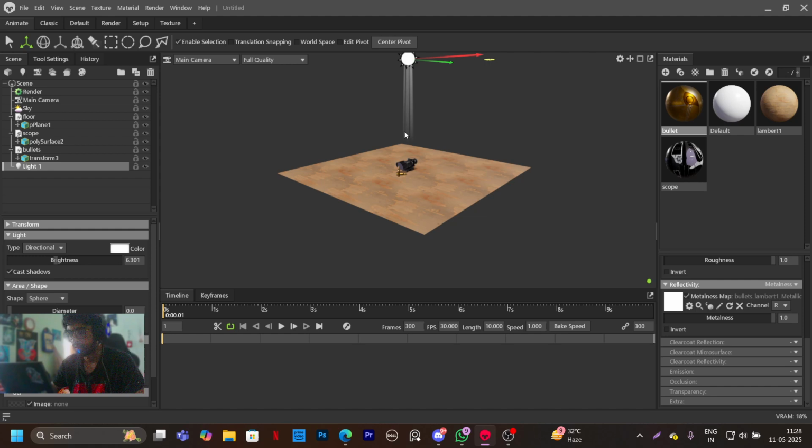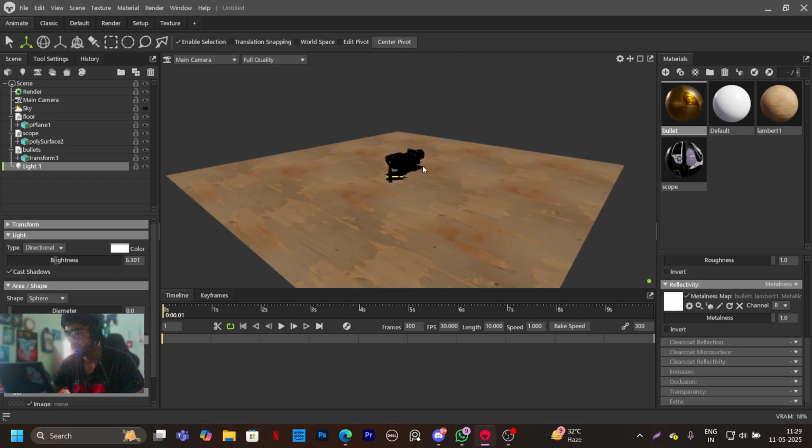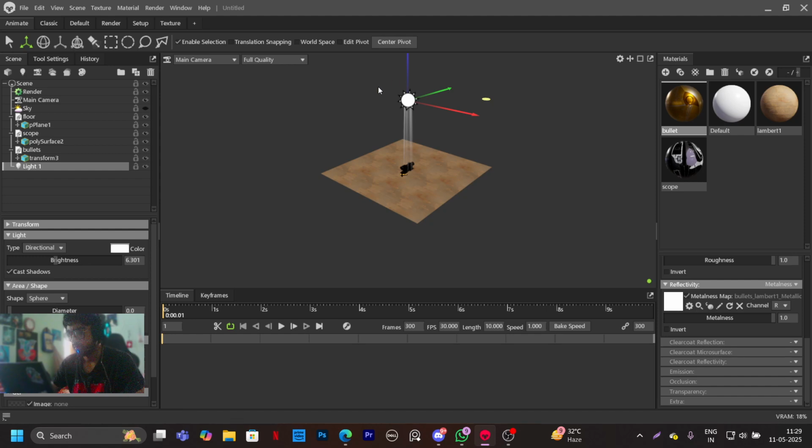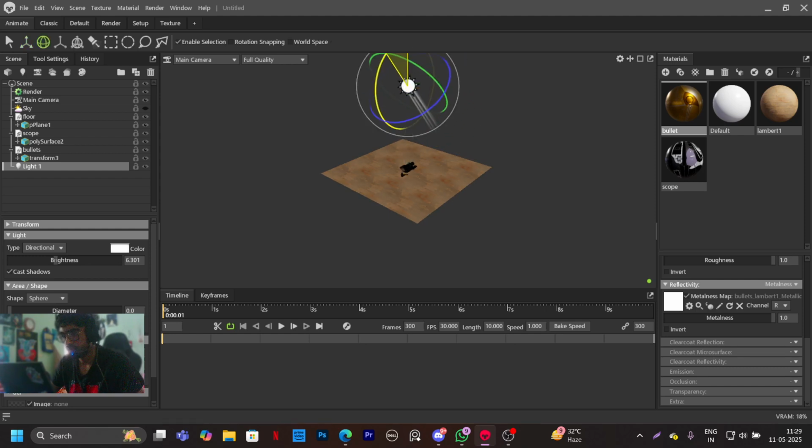So to see the effect of this light, I'm gonna turn off the sky, the environment light. Now it's okay. You can see the eye icon here. You can turn on and off the objects or lights, whatever you like. See, like this. You can press E to rotate the direction of the lights.